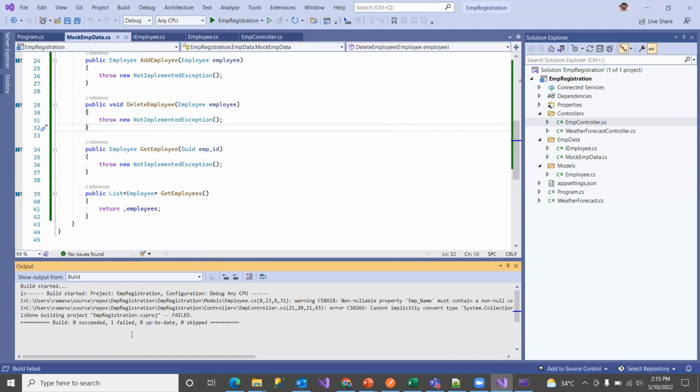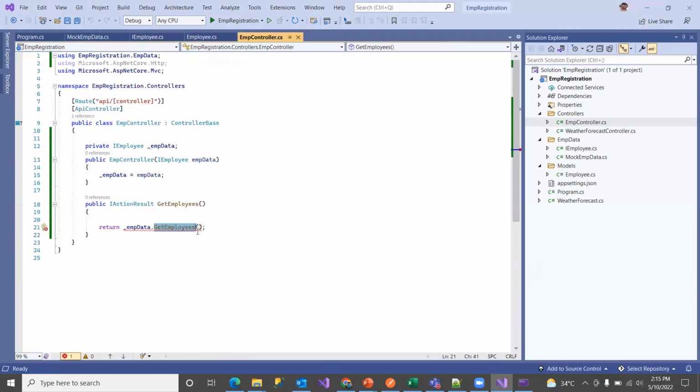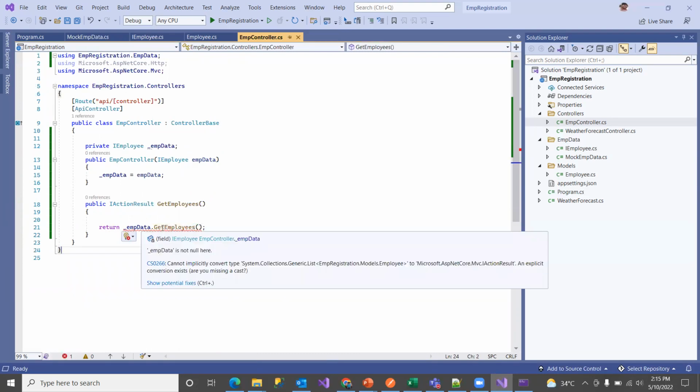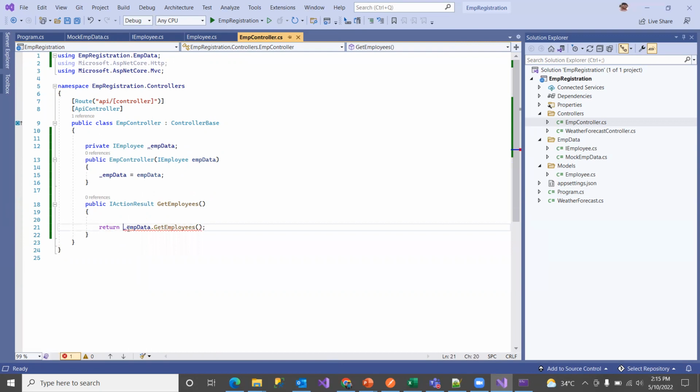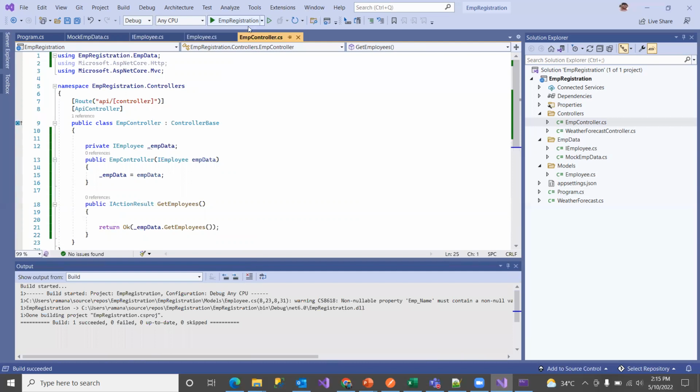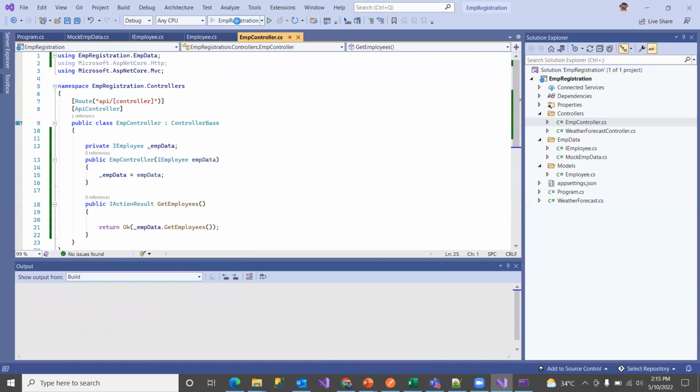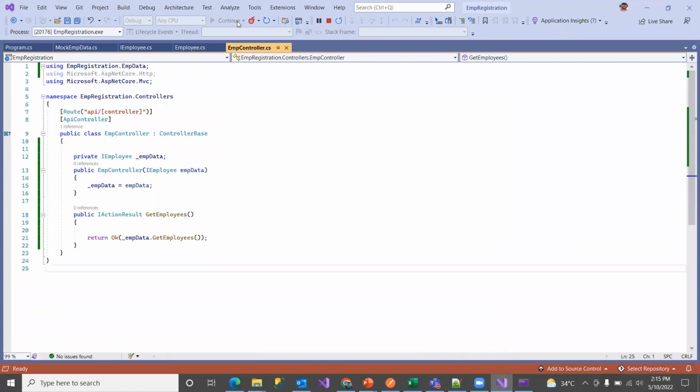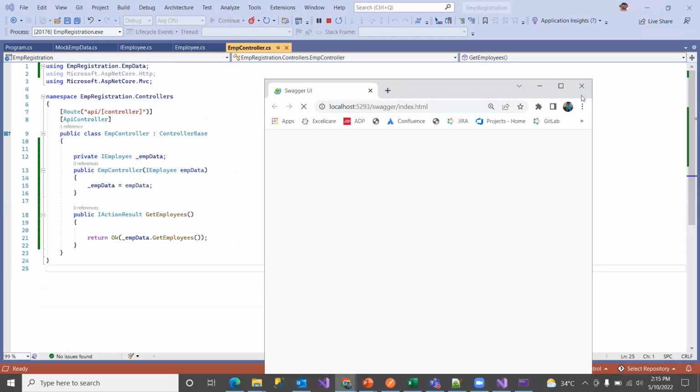Just spin and run your application. One error it is throwing, and it is saying some conversion. Just try to use OK. Pass your input data to OK. So we have to wrap it using OK to get the data. Now build the solution and run this application, and see how it looks like.